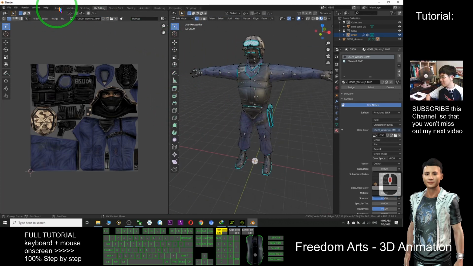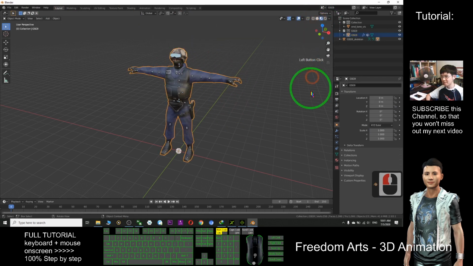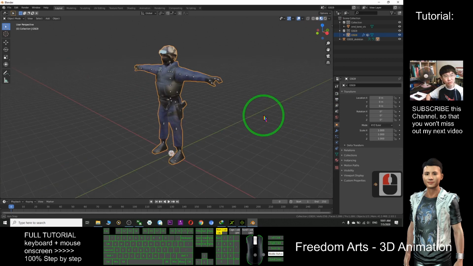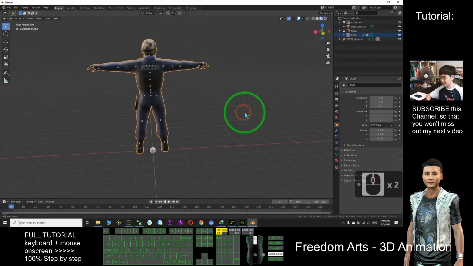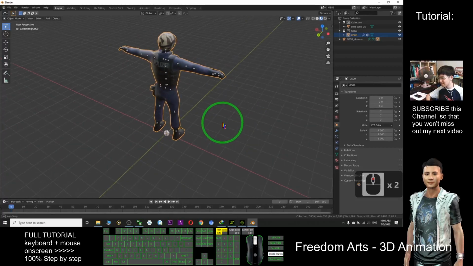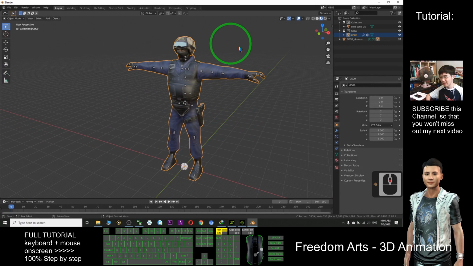Then back to the layout mode. In layout mode, you click here. Now you should be able to see the texture. This is a counter-terrorist. So the next, we are going to export this as FBX file first.